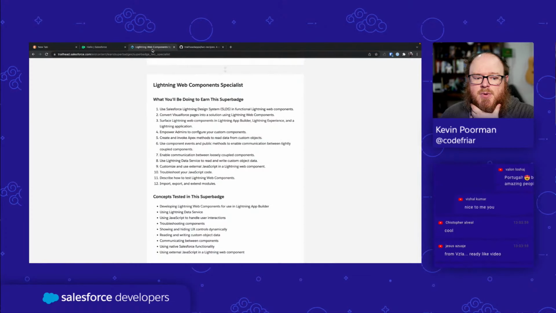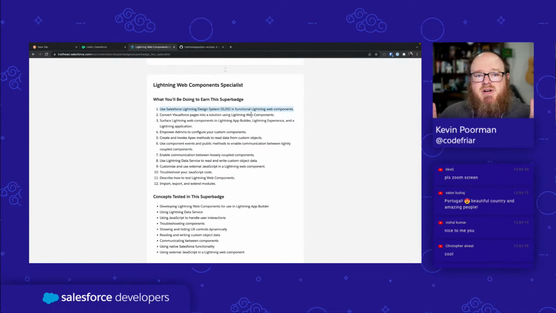Now, if we look at our Lightning Web Components Superbadge, one of the things it says we're going to be doing is using the Lightning Design System in functional Lightning Web Components, which is one of those things that you read on a syllabus or on a test prep that is delightfully vague and doesn't tell you much. But throughout this entire session, we're going to be using SLDS as we build some Lightning Web Components here.